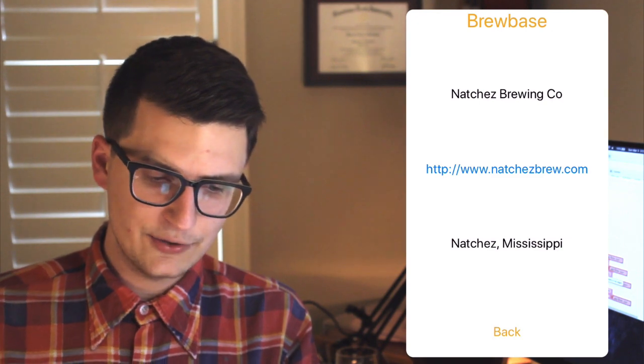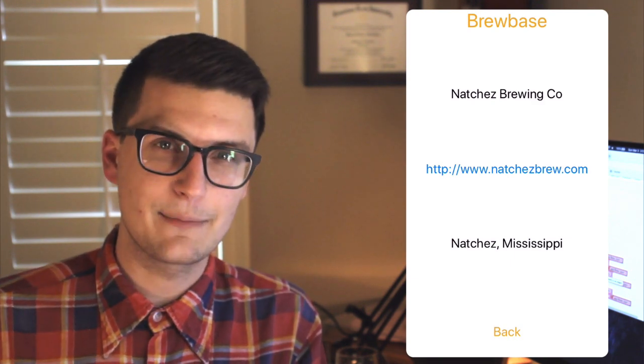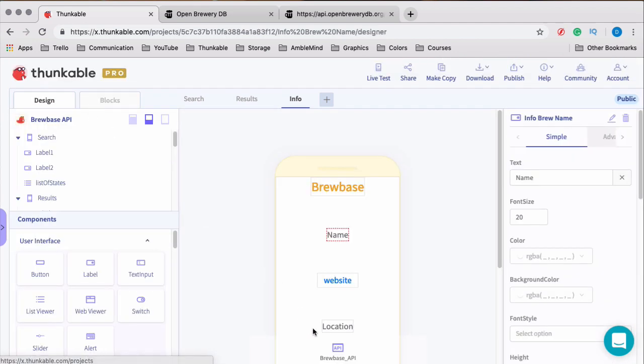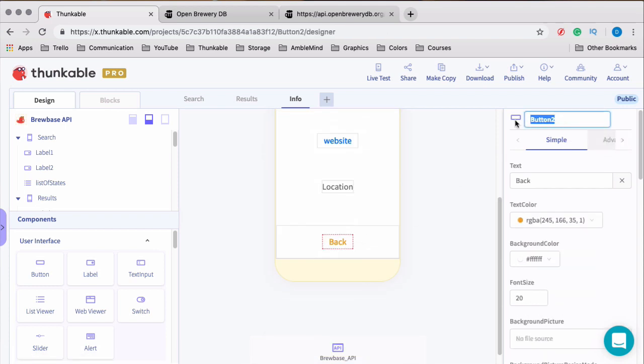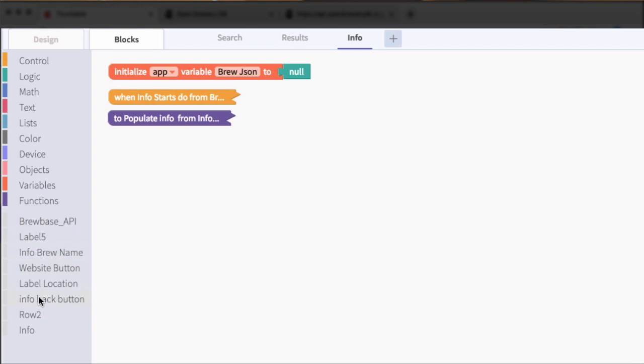So the last two things that we want to do here is make the website do something, so actually go to the website, and then also define the back button. So when back is selected, we'll go back to the search results. Both of these are really easy. You've done most of these before. For the button, did I name this button? Let me make sure I named it. Yeah, we'll call this info back button, so I know what I'm working with on the blocks tab. So over here, come to the info back button bucket. When that is clicked, we will navigate to the results screen.